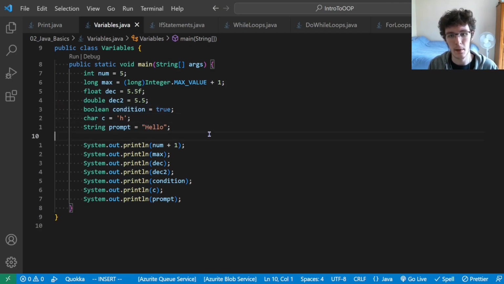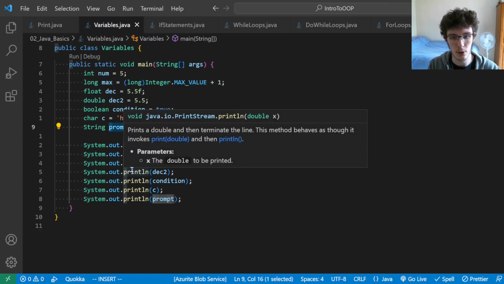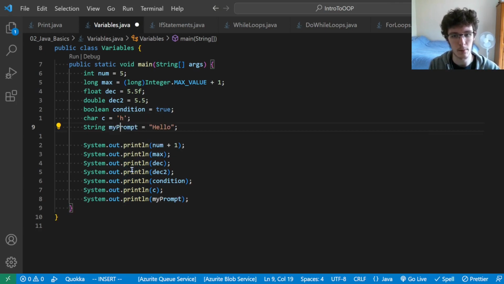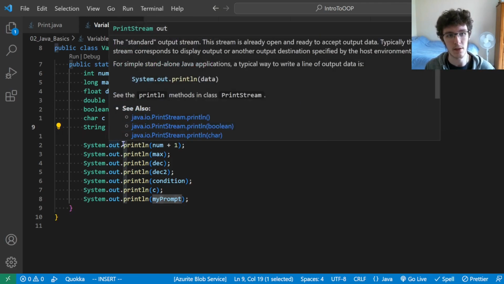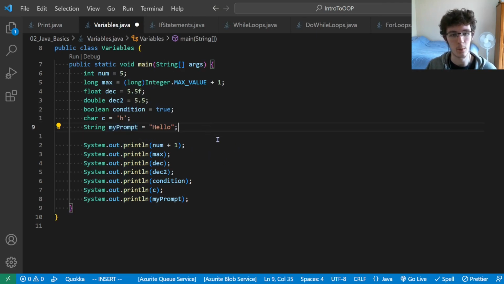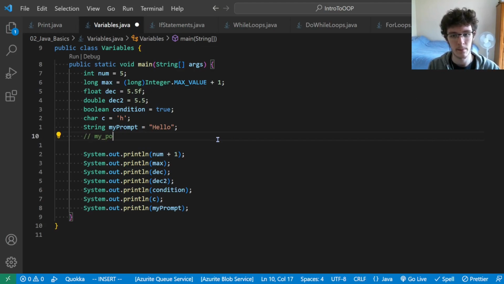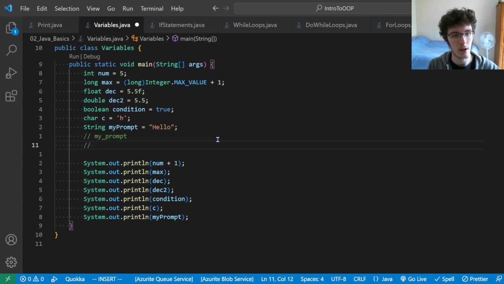And one more thing about variables is if we want to use multiple words in our variable names, so maybe we want to change this to my prompt instead of prompt. You see here I've used a capital letter at the start of the second word. Now in Python, it is standard to separate different words with an underscore. But in Java, we use a capital letter at the start of every new word except for the first word.